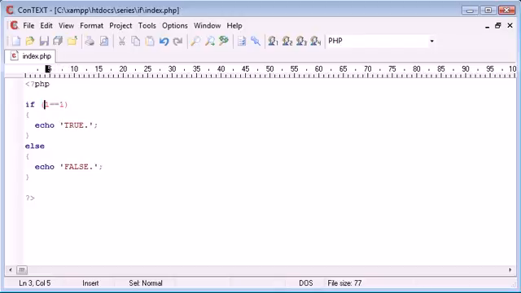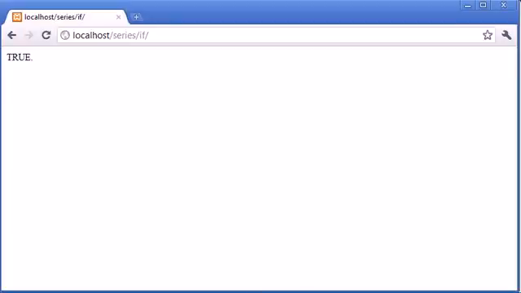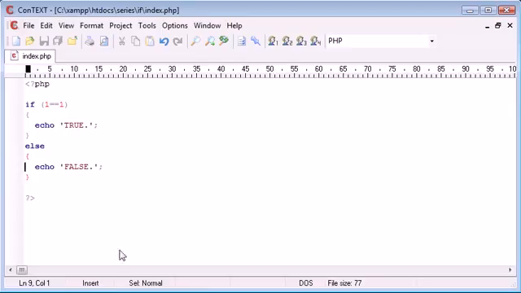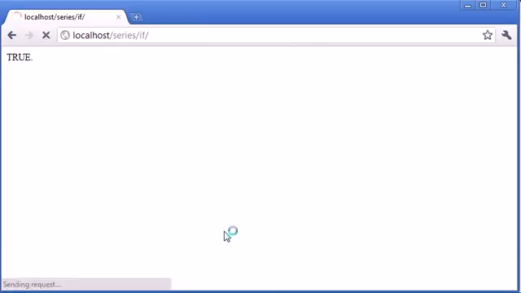Now this reads as, is 1 equal to 1, and because 1 is equal to 1 we're going to be executing this block. If 1 wasn't equal to 1 we'd be executing this block. So let's run that, and that's true. Now I'm going to change this to, is 1 equal to 2, and obviously that is false.